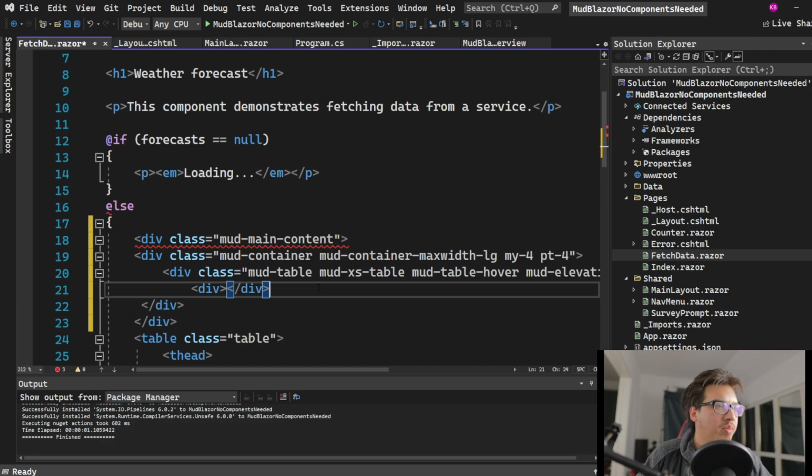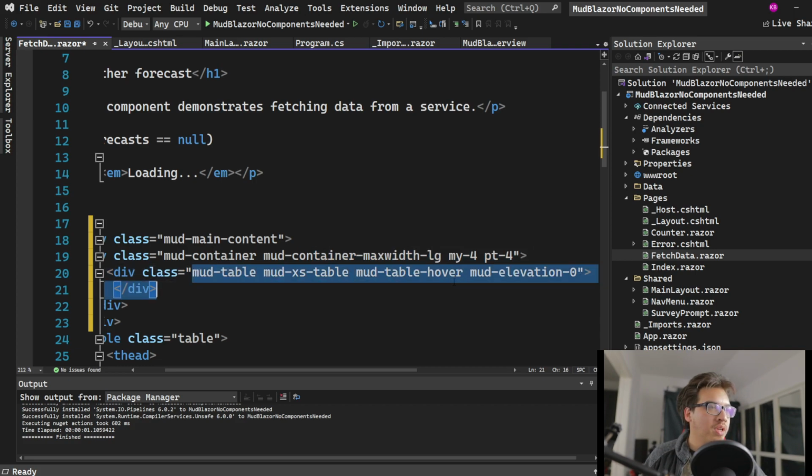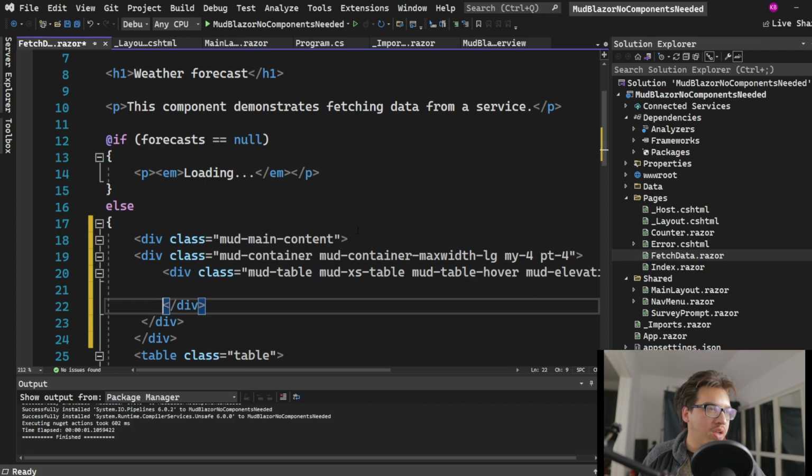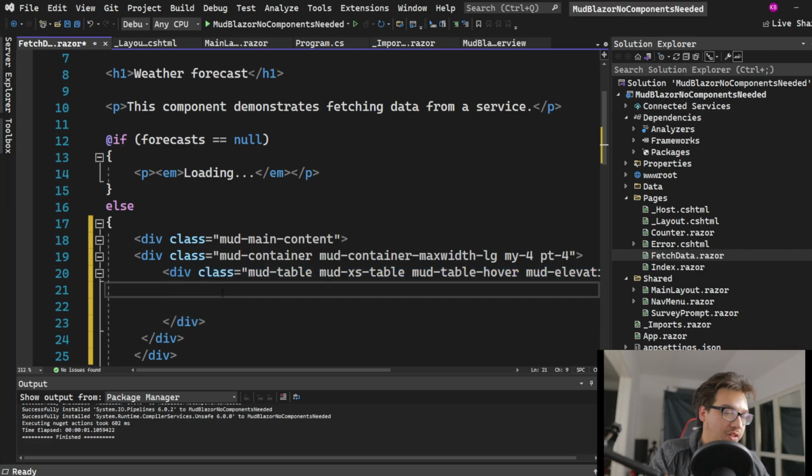I don't know if we're going to be able to see it too well here, but we should be able to. Good. That's why we need this one that says mud-table, mud-xs-table, mud-table-hover, mud-elevation-0. All these classes will have to go into their own divs as well. This will control the size of the table when you are in the container. And then now we need the container for the table itself.